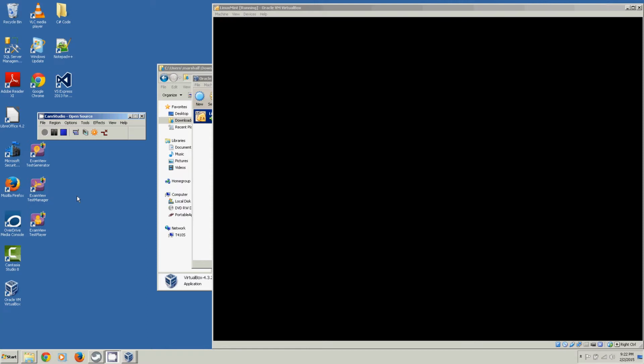So now this DVD is loaded. It's opening up Linux Mint with nothing installed. It's just strictly on the DVD at this point. And in a second, we're going to start the install process.